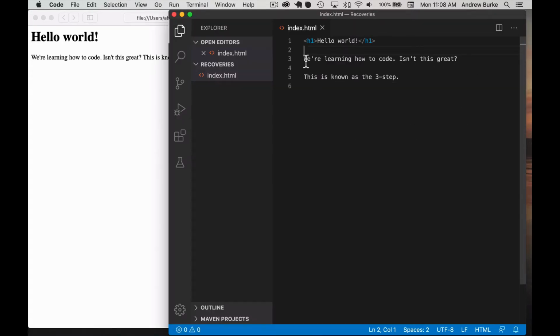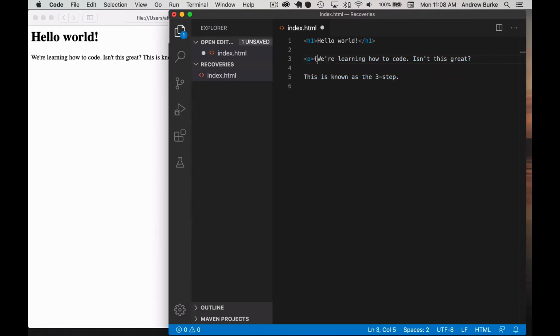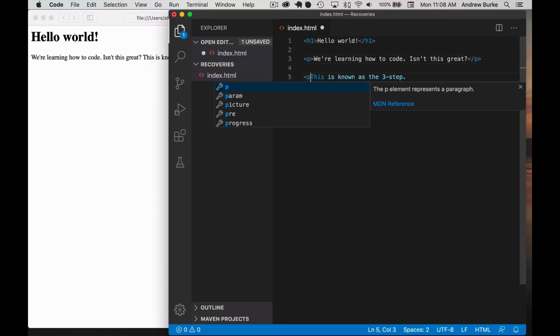Let's put some more tags in. Let's put in what are called P tags, which mark something as a paragraph. As you're typing, Visual Studio Code will often try to help by guessing what you might want to do. If you have a tag that's open, it will automatically fill in the closing tag for you. That's really handy.